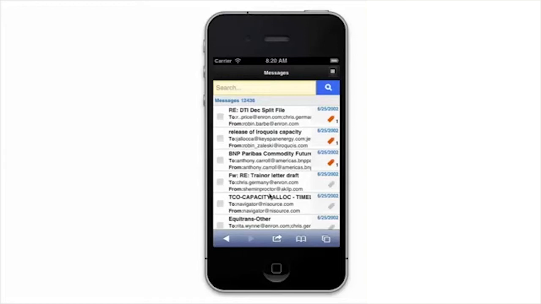Each of the message list view items contains the subject of the message, the recipient of the message, as well as who the message was from. You'll also notice the total number of messages in the archive, as well as whether the message has been tagged previously or not. Additionally, you will find the date in which the message was received.